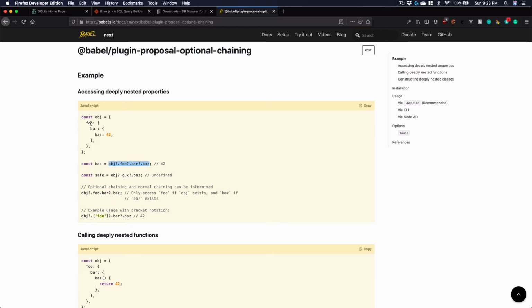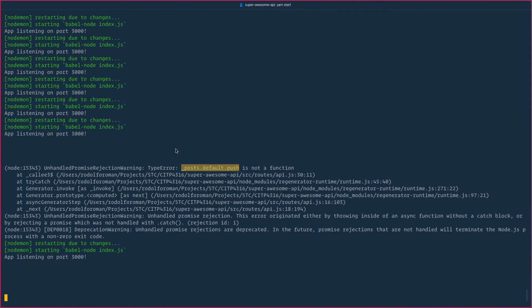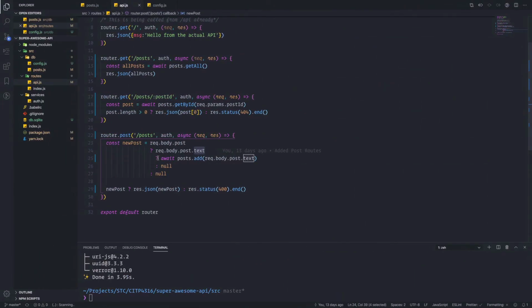So for example, we have the object foo bar baz. So we're telling it, if object exists and foo exists and bar exists, give me baz. In this case it is 42. Object exists, yes. Bar exists, it doesn't exist. So we're getting baz from something that doesn't exist. It just returns undefined. In the past, this would make the code break. So that is why we need to be checking with an if statement if something is working or not. So let's actually use that.